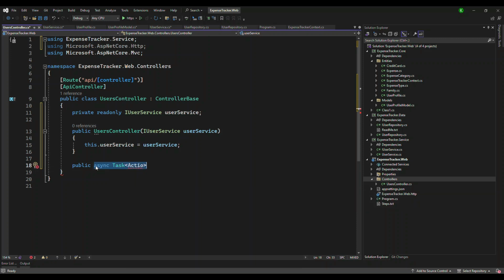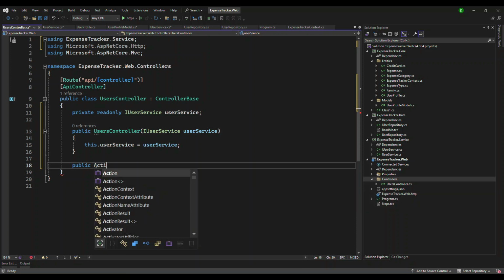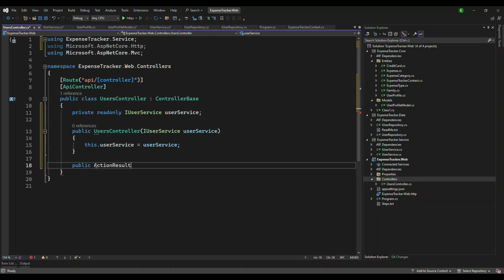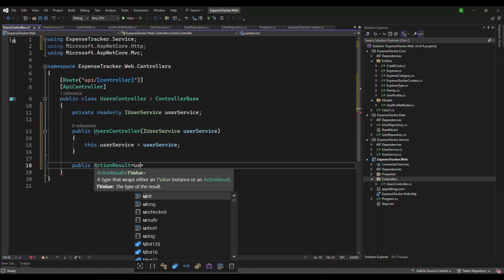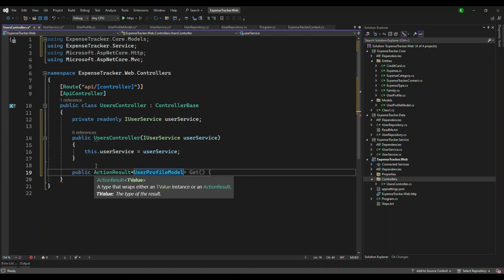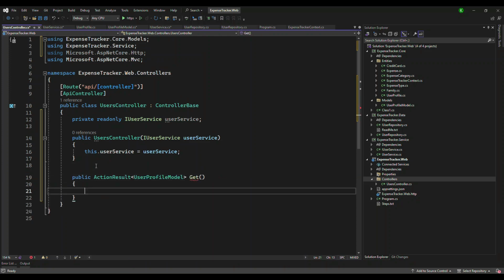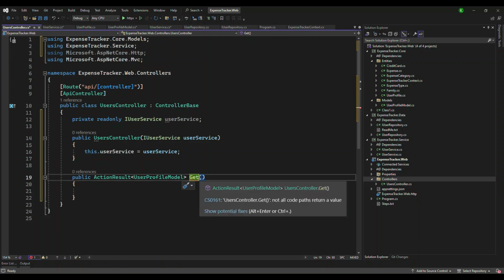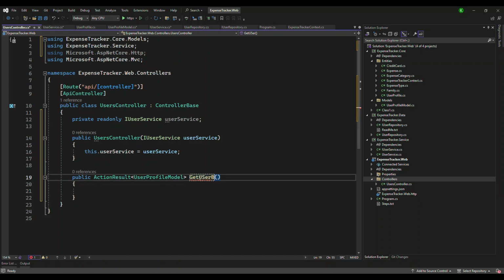Now we need to create a controller method. So, public, let's create a new controller method. Public ActionResult, that's what you generally do for a synchronous one. And then it is going to return a type of UserProfileModel, so you can explicitly specify what it is returning, UserProfileModel, and it's just a Get call. Now here is what needs to be changed according to our asynchronous concept.